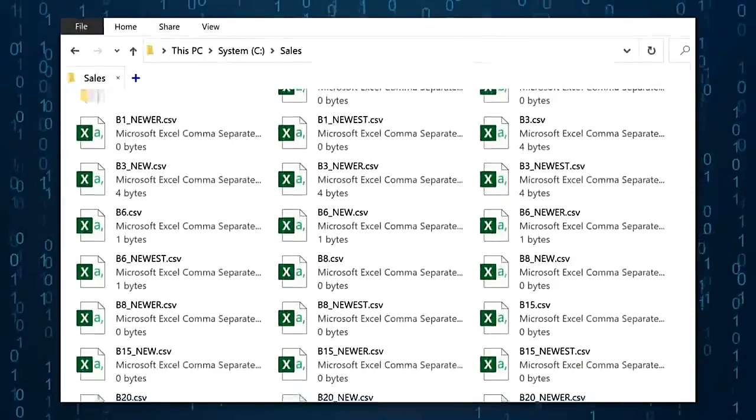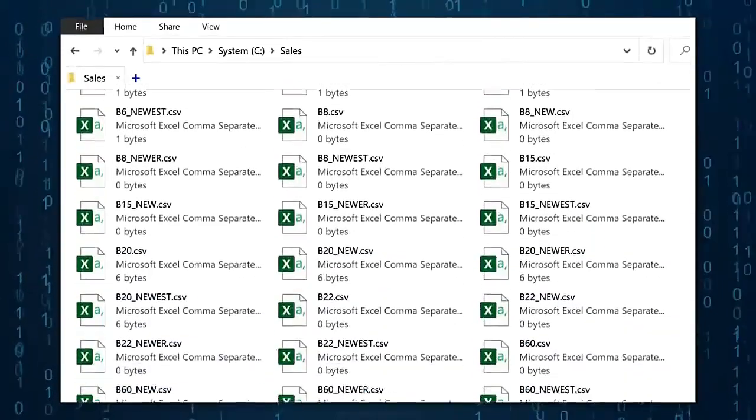What if you had to reorganize and rename 100 of those files? It's not something you want to do manually. Well, luckily, there is a tool that saves you hours, plus it's really easy to use.